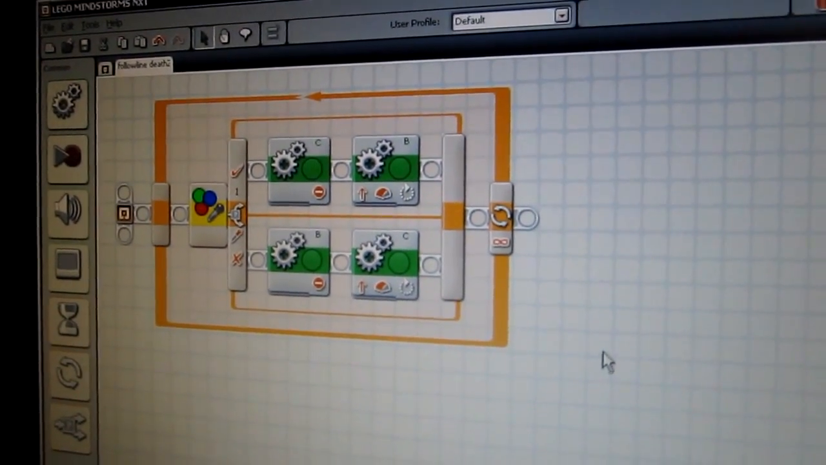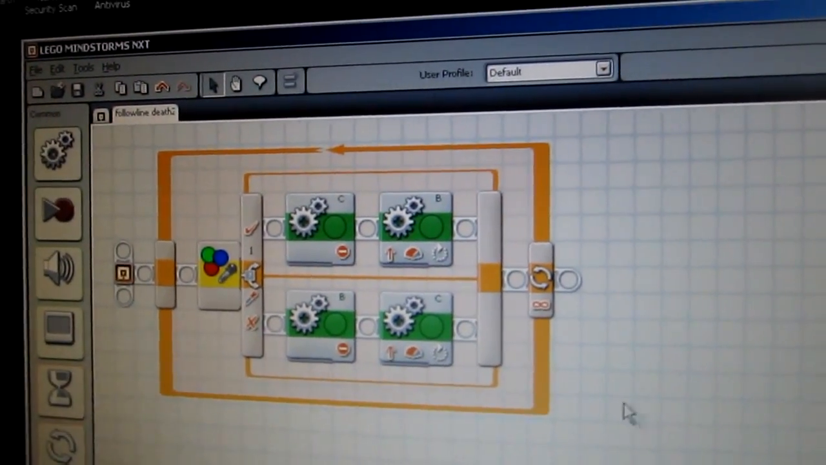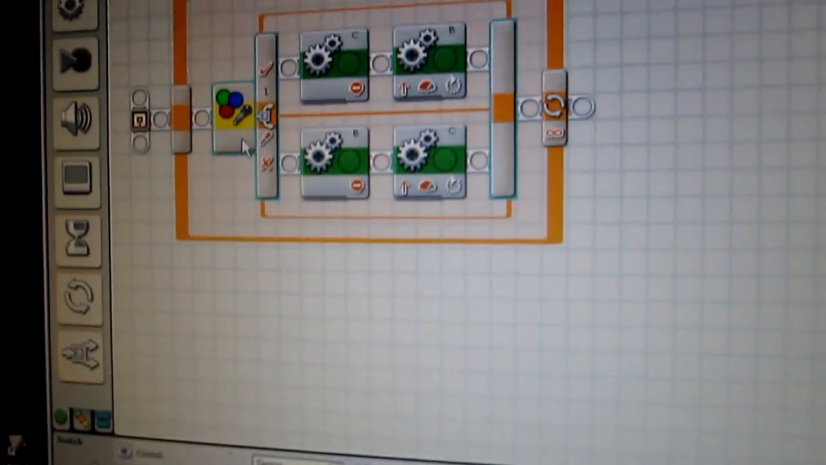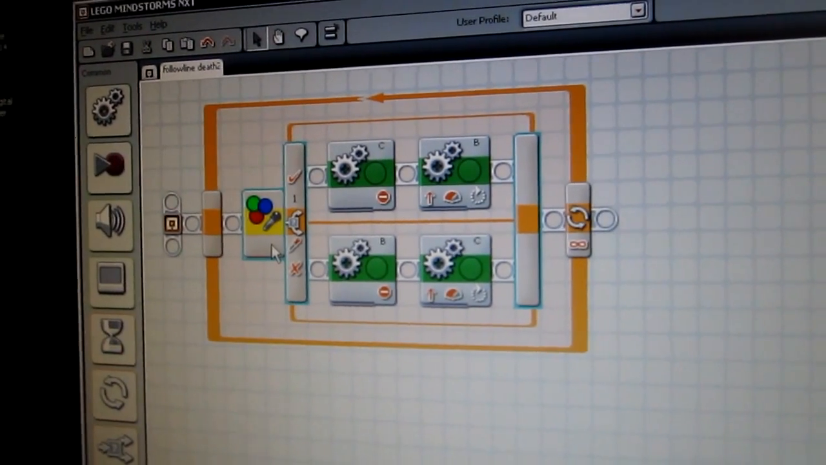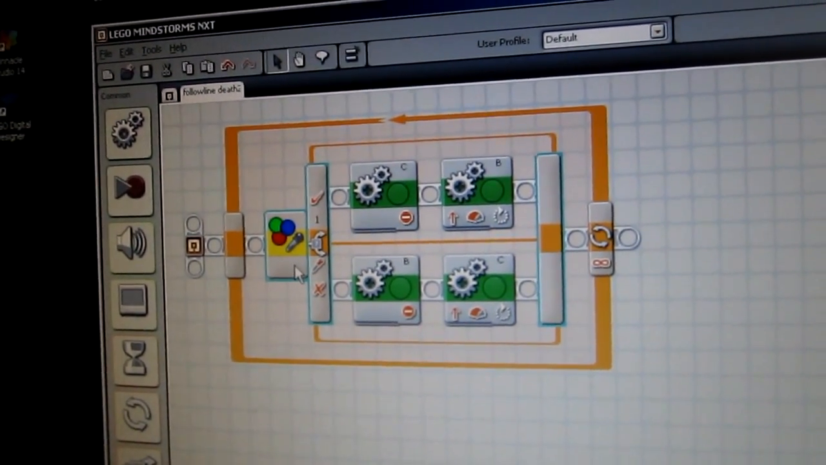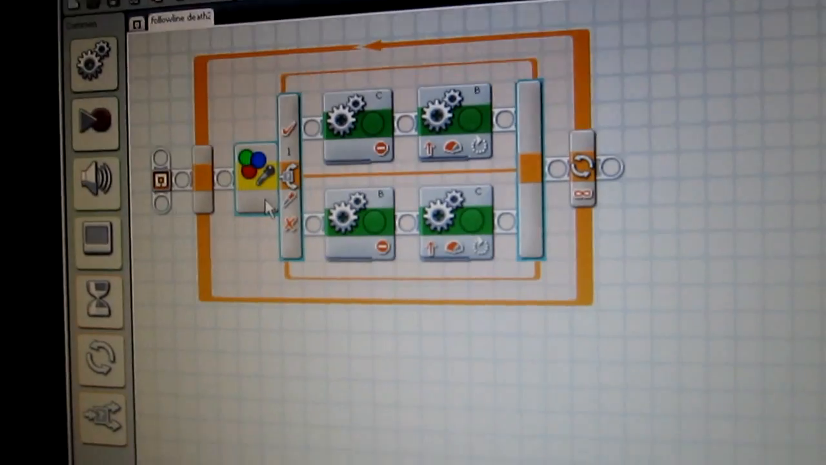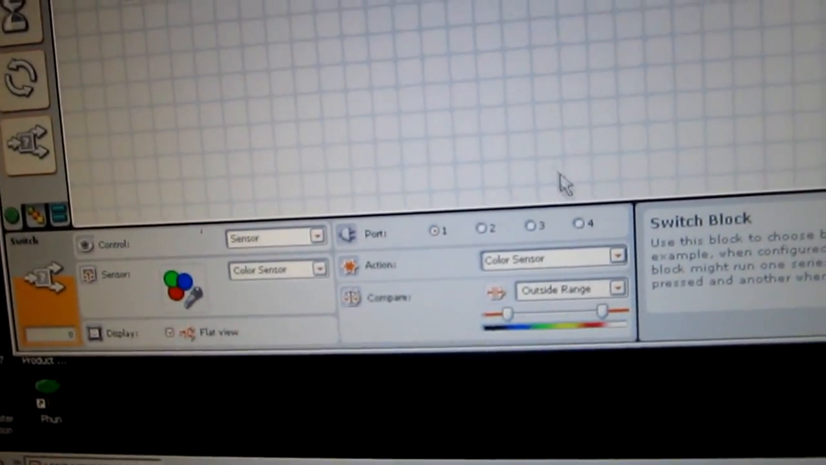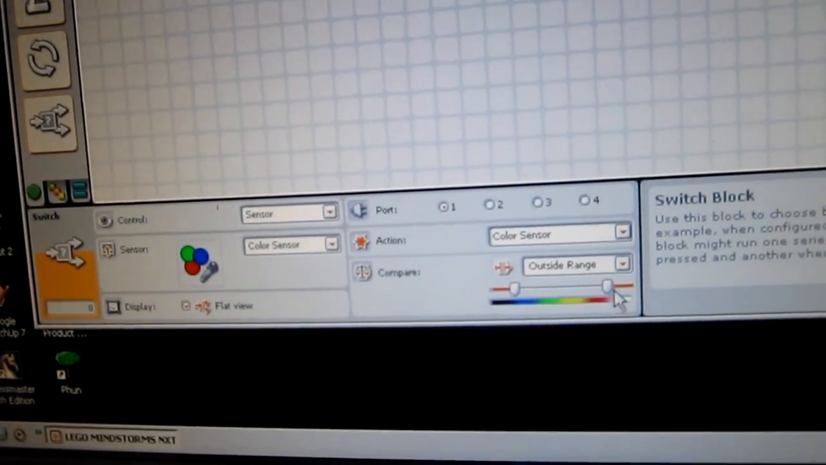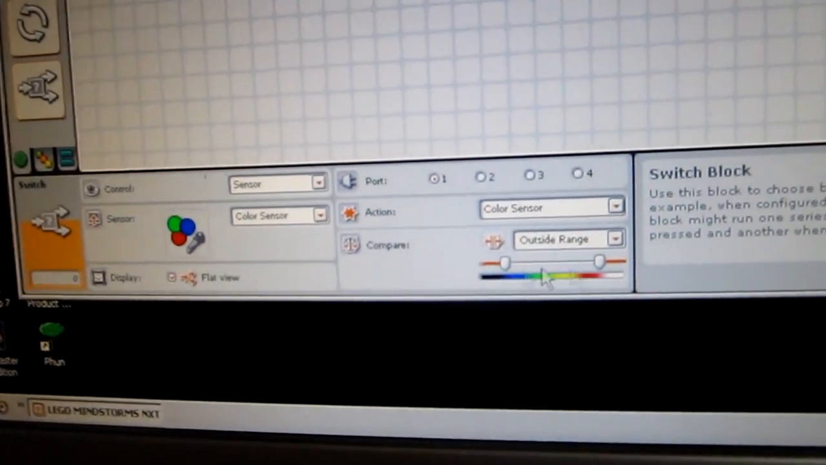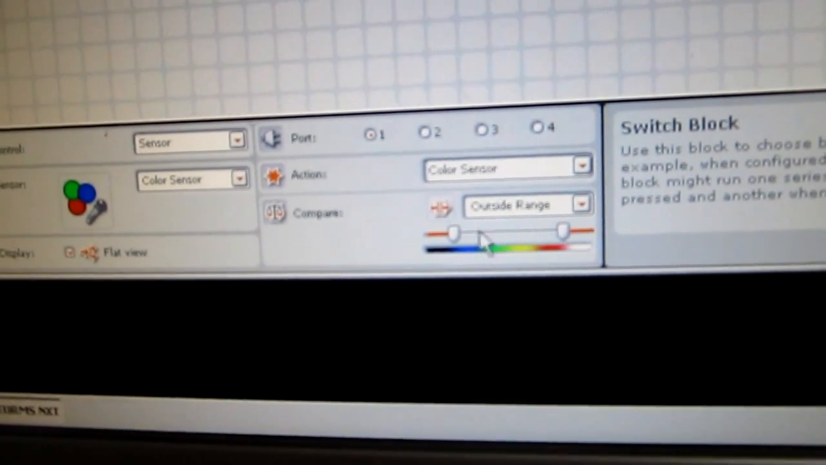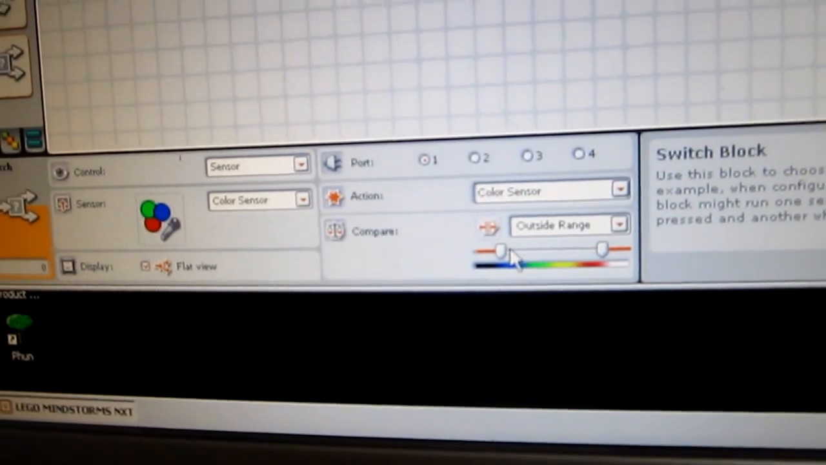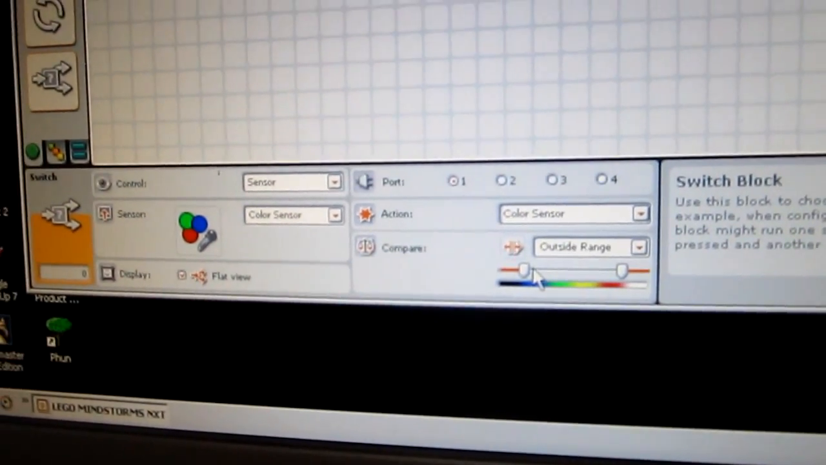So this is my new program of following the line. I have a problem: I'm using a color sensor because I have the NXT 2.0, and it's easier with the 1.5 because it's just a light sensor. And for this, I have to use a color sensor. But my problem is down here where my mouse is. This range, the color range, I don't know how to adjust it so it'll only sense black and white.